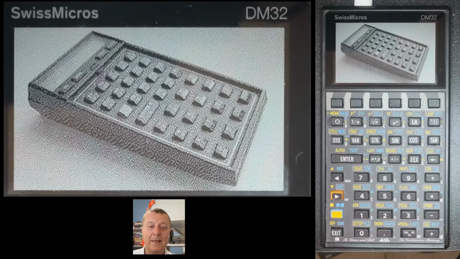Hello, this is Christophe de Dinchin, and I'm going to give you an update about DB48X, my implementation of RPL for Swiss Micro's DM32 and DM42 calculators. This is about version 0.7.5, which I released yesterday, and I'm going to cover releases 0.7.4 and 0.7.3, since the last update I did was about 0.7.2.